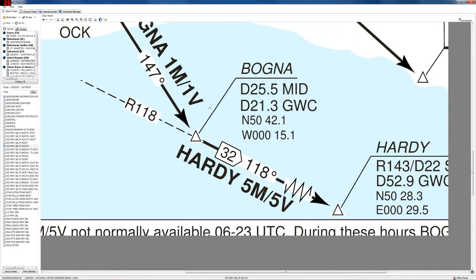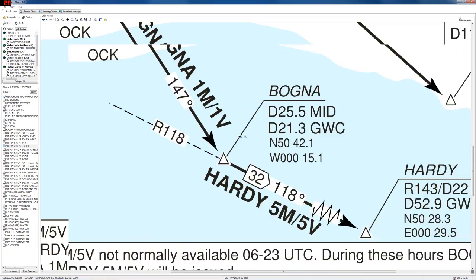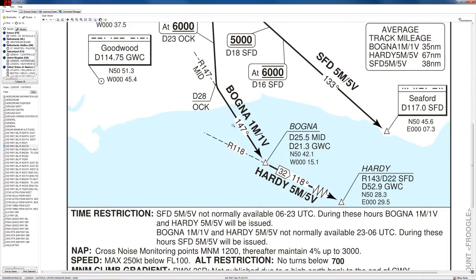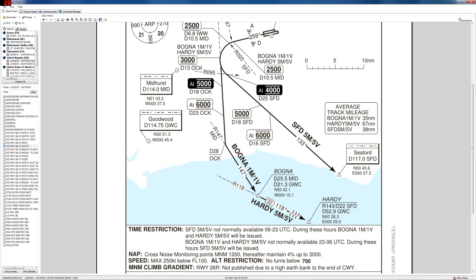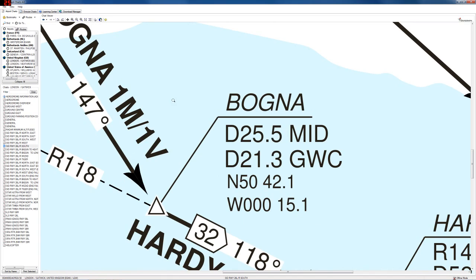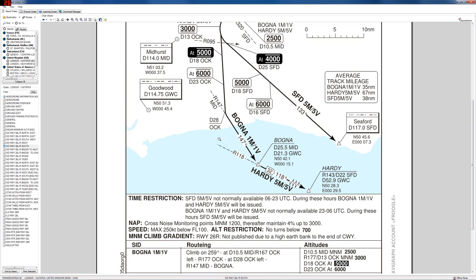You can cross-check that by checking that you are 21.3 miles away from Goodwood. That's what it's saying there, D21.3 from GWC. If you have a GPS, the location of this particular waypoint is North 50 degrees 42.1 minutes, and West 0 degrees 15.1 minutes. Very, very simple. Okay, so far, so good. We will then turn onto the 118 radial from Goodwood until we are 52.9 miles away from Goodwood. That is Point Hardy.